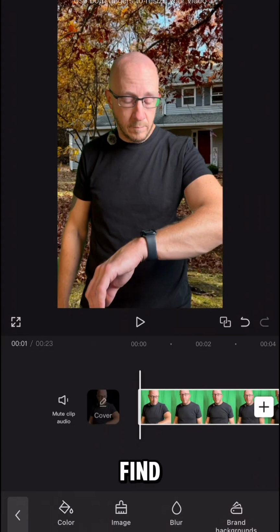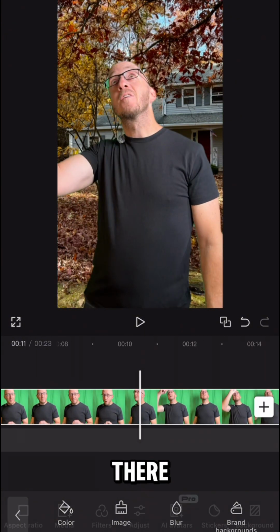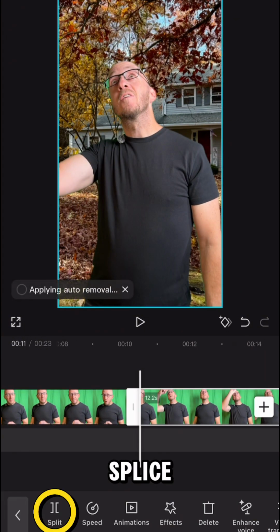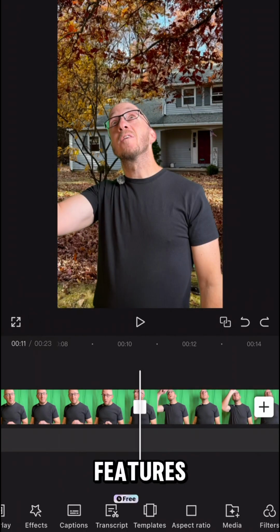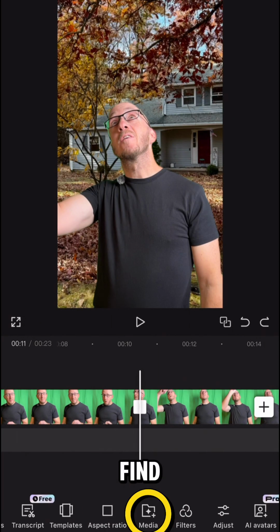What I'm going to do is find the spot that I want to bring in the items right there. And I'm just going to splice that right there. So it's going to help all my other features kind of snap to that point when I need it. So without anything chosen here, I go down the bottom and I find media.